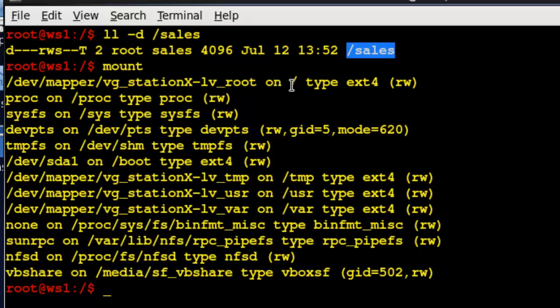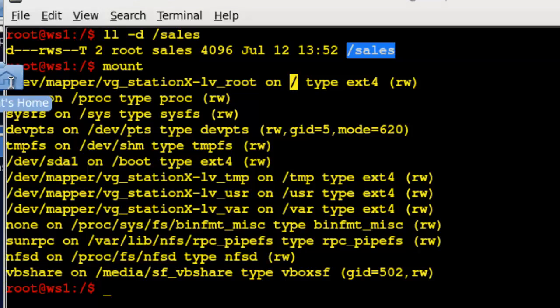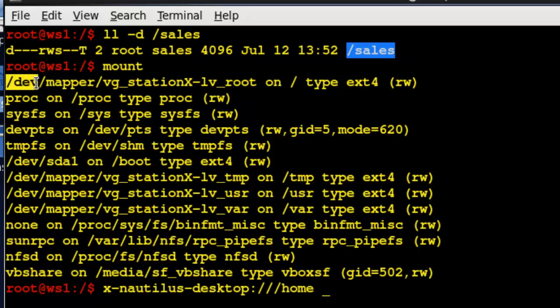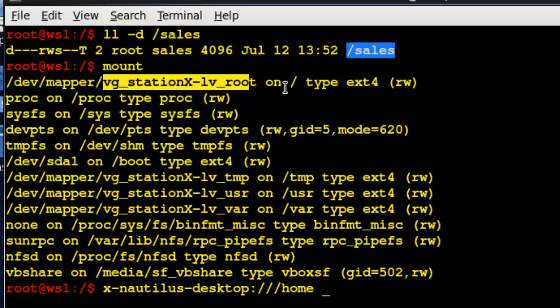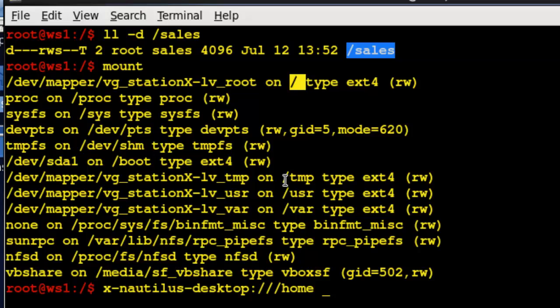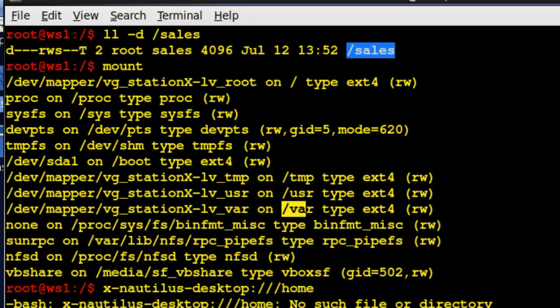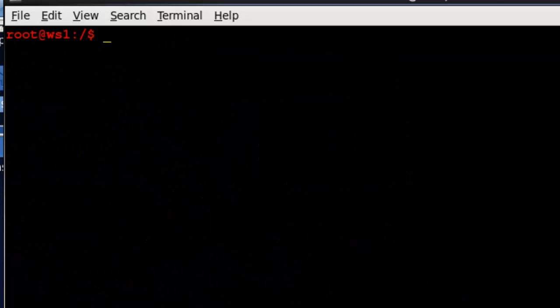Here we can see where root is mounted. So we can see the actual dev file that's being mounted. So in the dev directory, in the mapper directory, there's a logical volume, and that is mounted on root. We can see tmp is being mounted here, usr is being mounted here, var, directories that we've seen throughout the class.